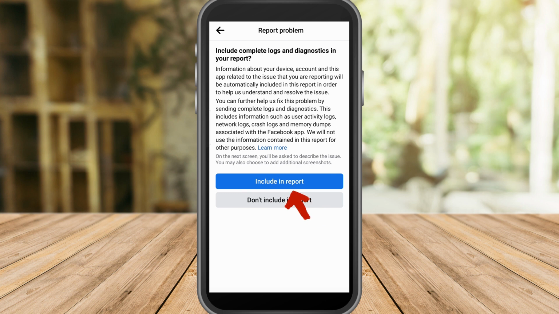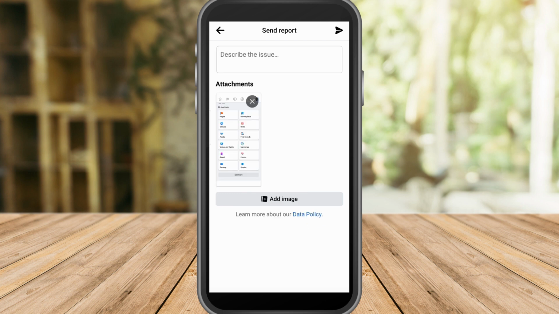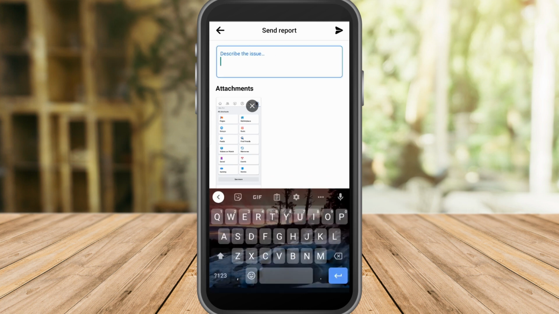Click this one. After clicking this one, you can add the image as a proof that you don't have the marketplace feature on your Facebook. And you can just add or type any concerns here. For example, my problem is I cannot see or I don't have the marketplace feature on my Facebook or anything that is related to that kind of problem.